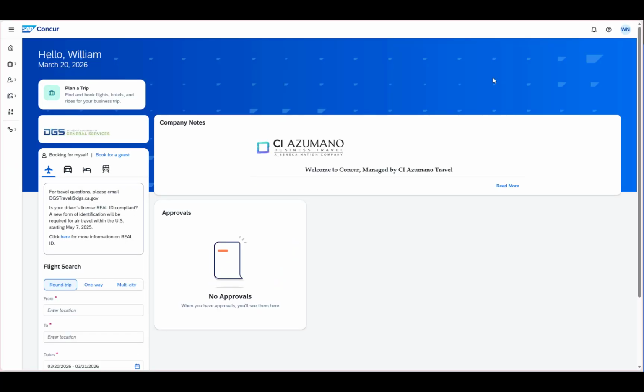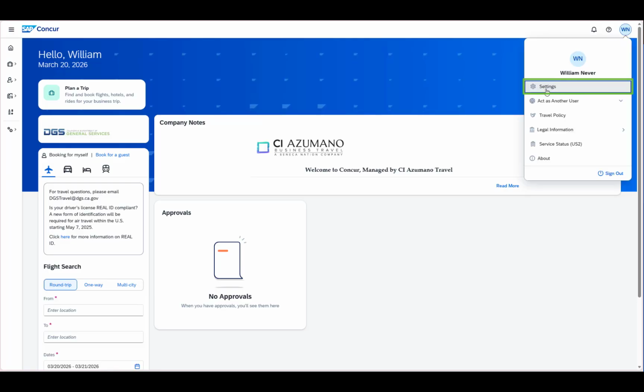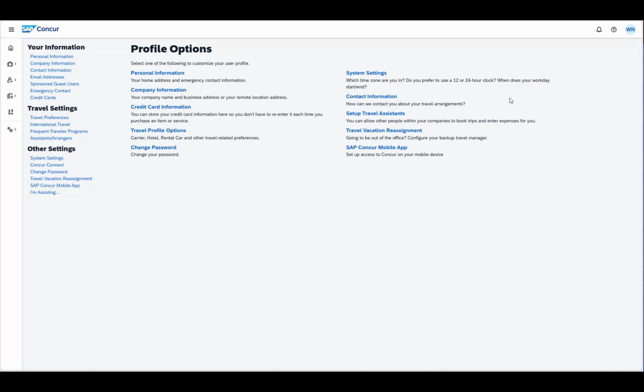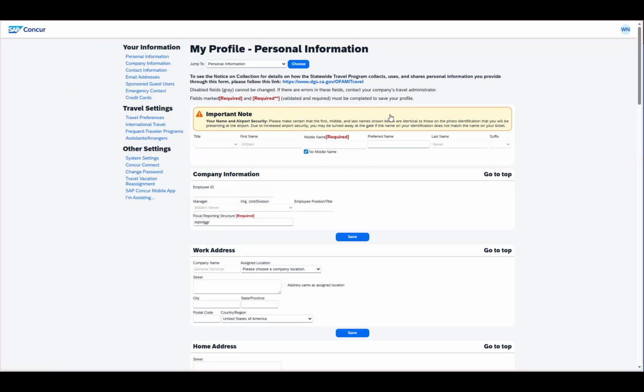How to make changes to a profile in Concur. If you want to make any changes to your profile, click the profile icon in the top right corner. Click Settings to make changes to your profile. You can choose any section of the profile that you need to edit, for example, adding another travel assistant. You can add information or make changes to any section except your name or manager. To change your name or manager in Concur, you must reach out to your agency travel coordinators.